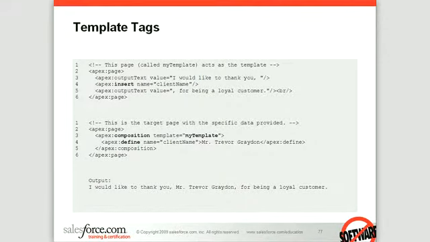So at the top, the first 6 lines are the template page. The bottom 6 lines are the target page. Notice that the target page has the composition tag, and that is referencing my template page, which is above. In this case, it's defining the client name, and here we've just hard-coded it to be Mr. Trevor Graydon. Okay?